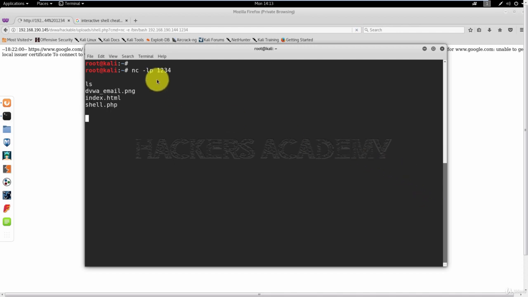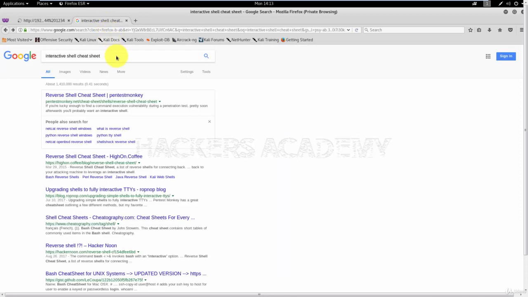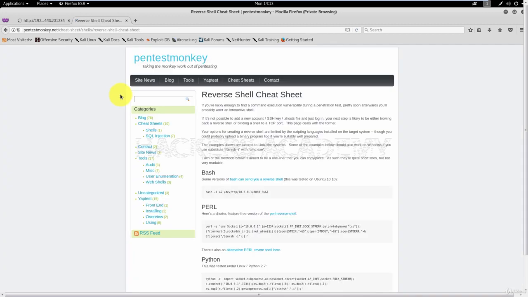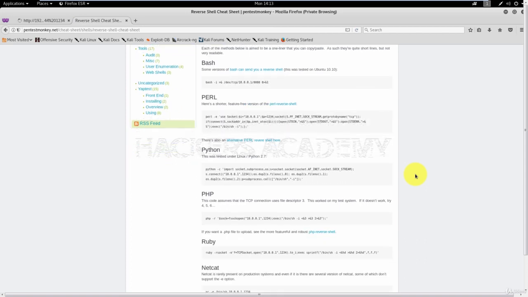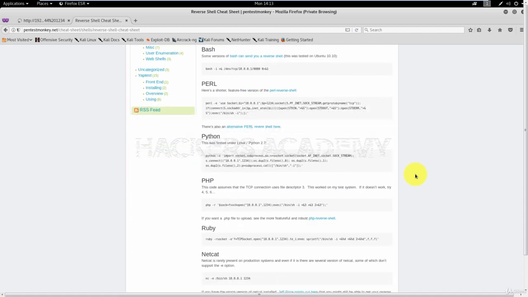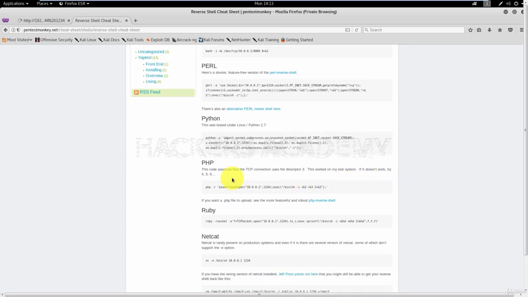Okay, now that I have my access back, I can carry on. If you just Google interactive shell cheat sheet, you'll see a number of links that are pretty similar in content. I'm just going to go with the first one, which is a blog by Pentest Monkey. All of these you see here are commands that will allow me to get a reverse shell. You can get a reverse shell using Bash, Perl, Python, PHP, Ruby, Netcat, and so on. We already know the Netcat reverse shell, so let me try the PHP.